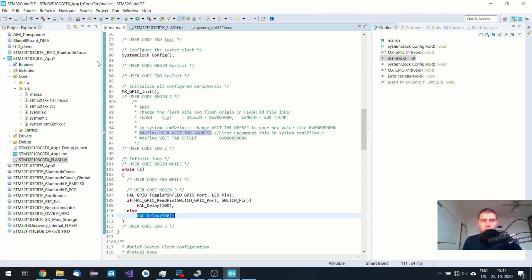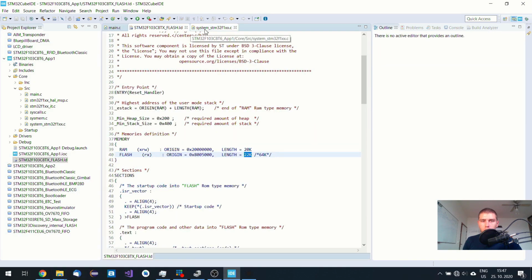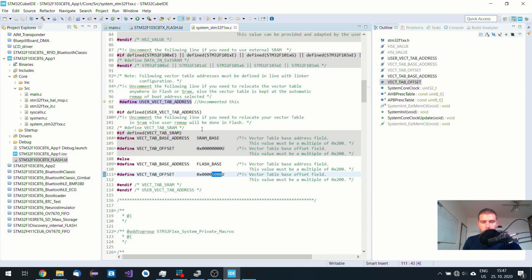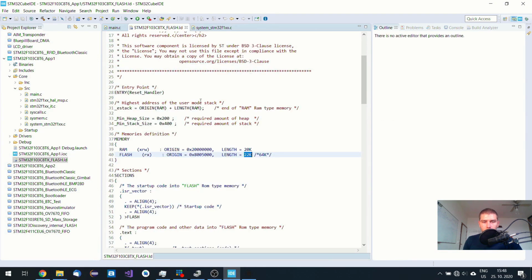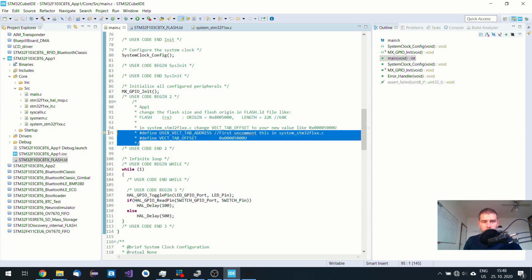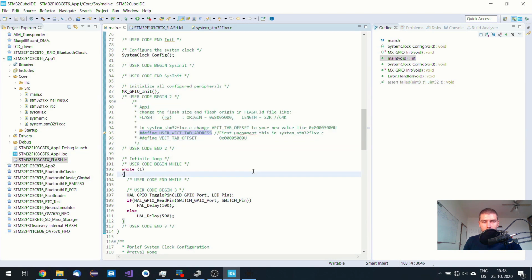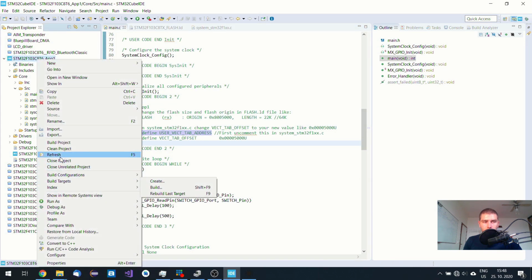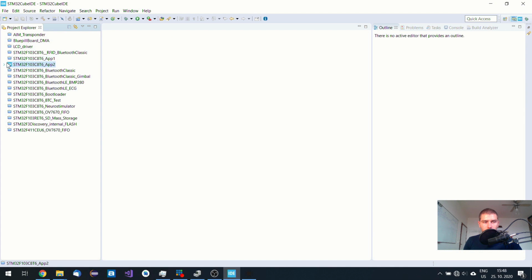So it's not that complicated to make your own application with offset. You just need to set up this vector table offset by uncommenting this line and setting up this offset, and also by changing this one particular line in your linker file. And I've left here this comment, which is the shortest manual on how to set it up. So that's basically it, and the same works for this application too.